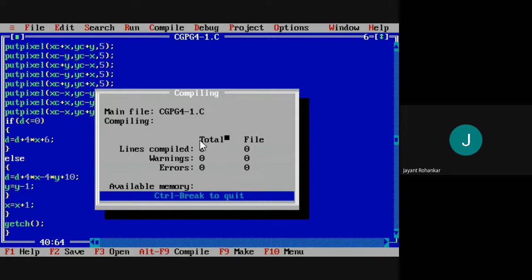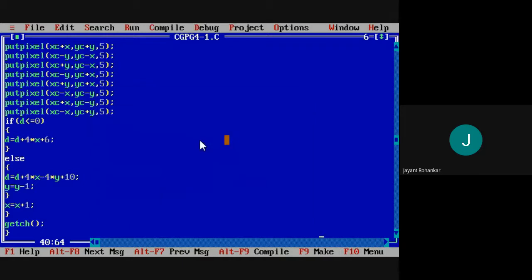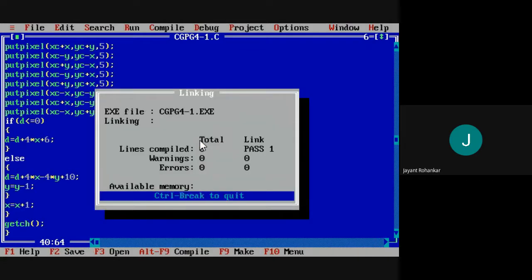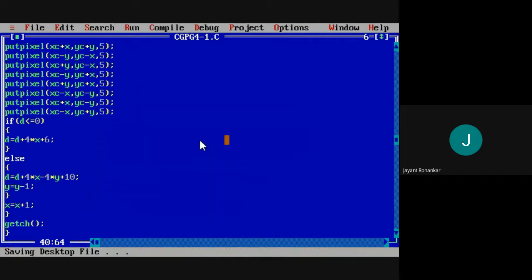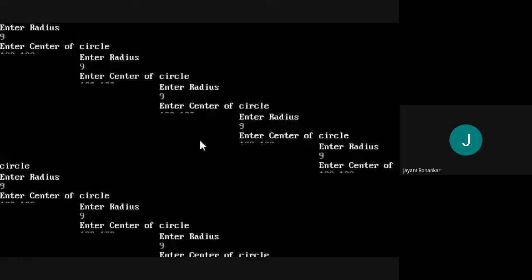Then we will see the output. So there is no output yet. Now we will run this program and provide values. Accordingly, we will see whether the circle is drawn or not. Here we have to enter the radius, so I will provide the value 9. Then I will provide the values of xc, yc, that is 100, 100. You can give any value.